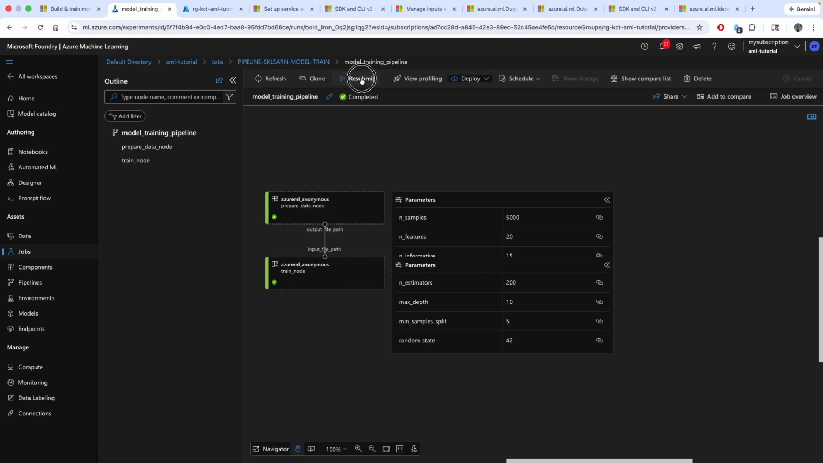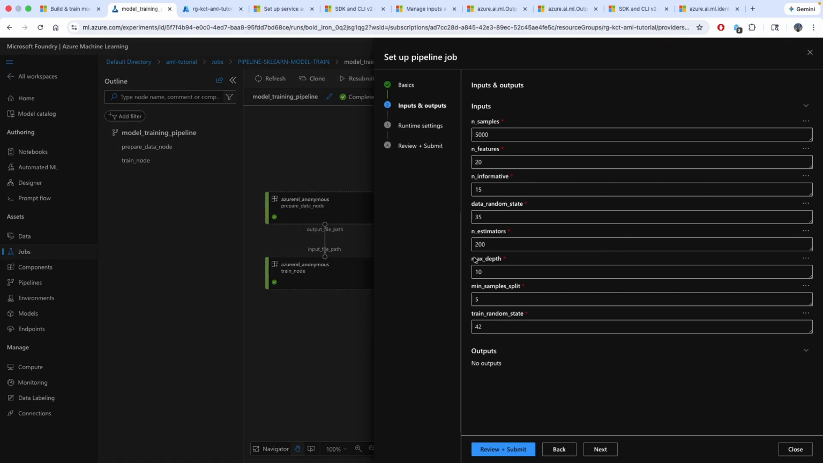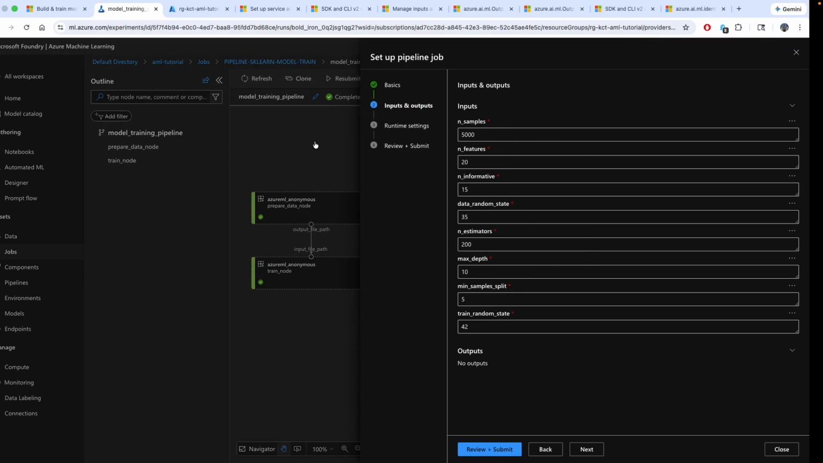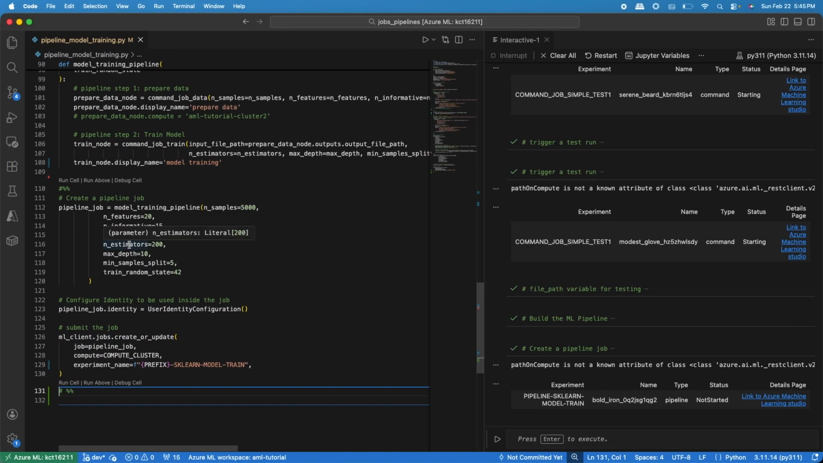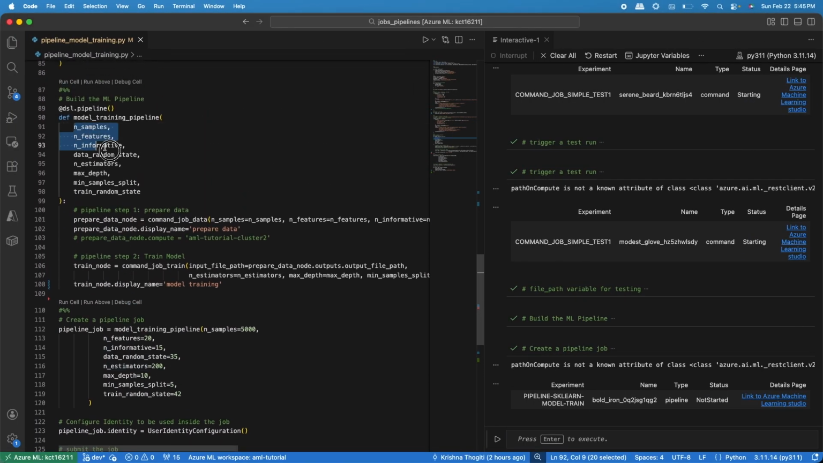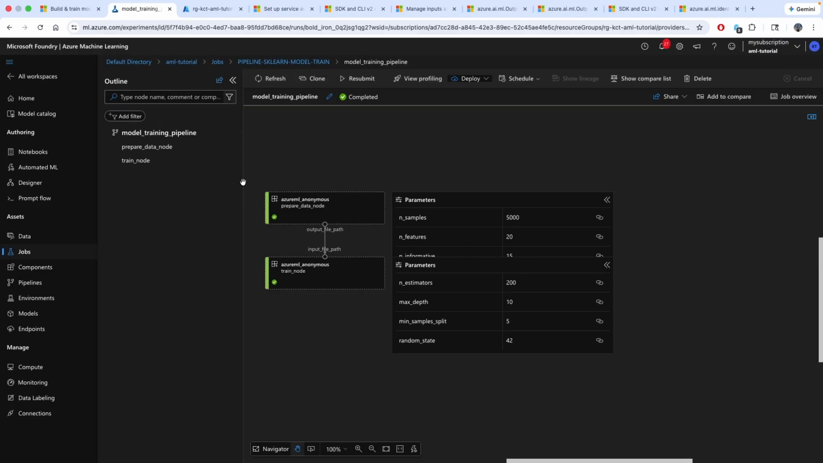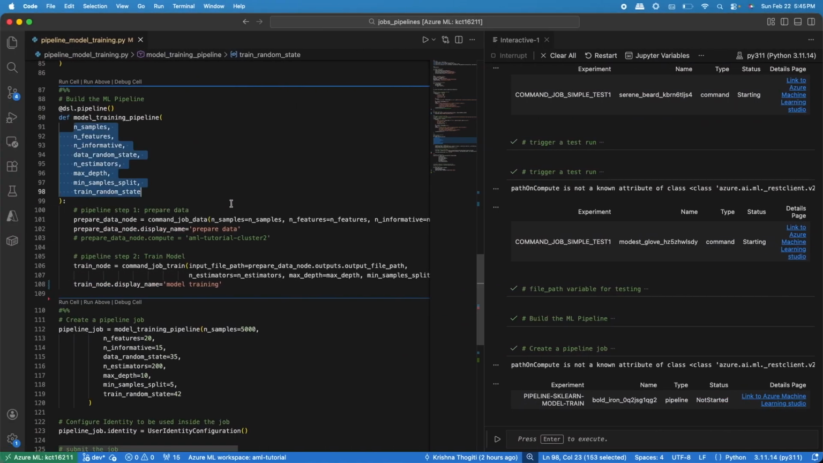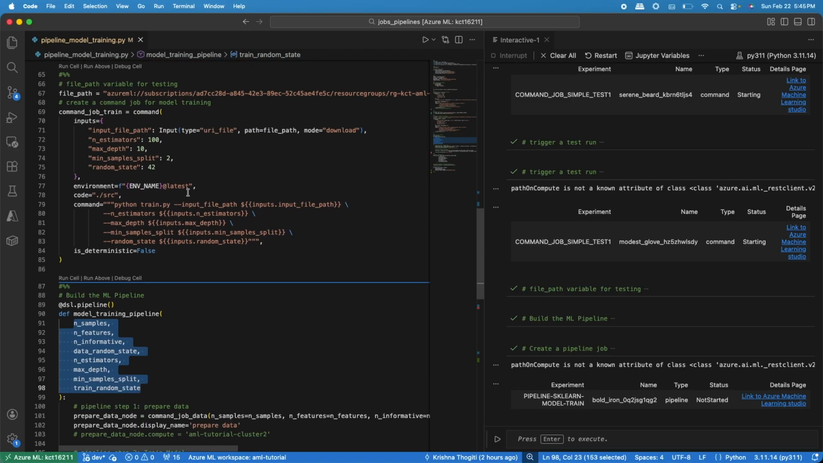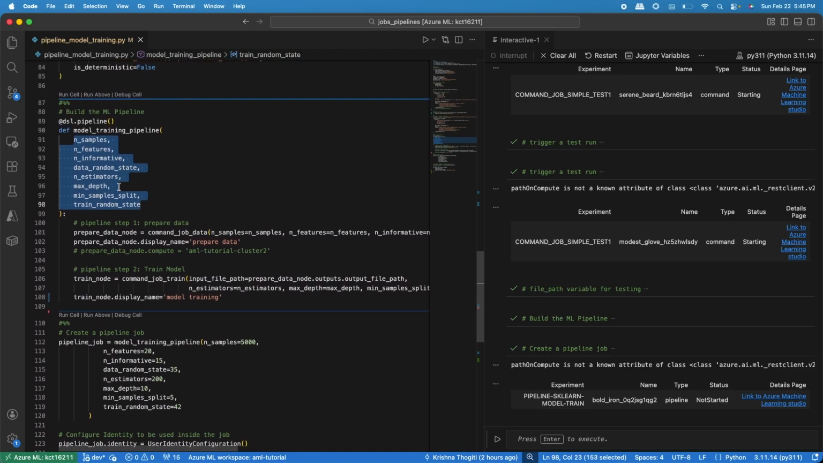At the same time, if you click on resubmit, you should be able to see all the inputs. These are all the inputs that we have configured here, the number of samples and all of this, is what you see here as inputs to this particular pipeline. All right, so in this example, we have created two command jobs, and then we made use of those command jobs to create the ML pipeline by using the DSL dot pipeline decorator.